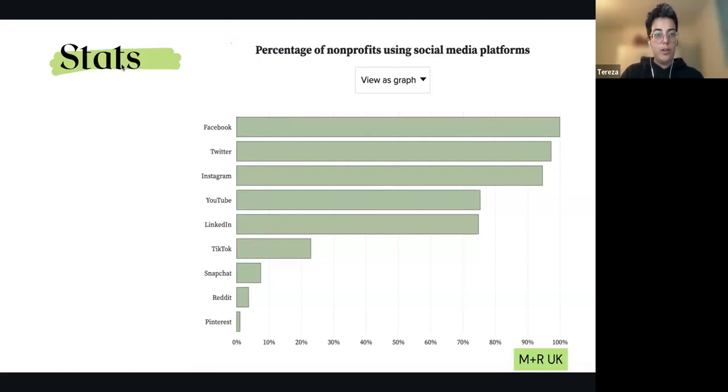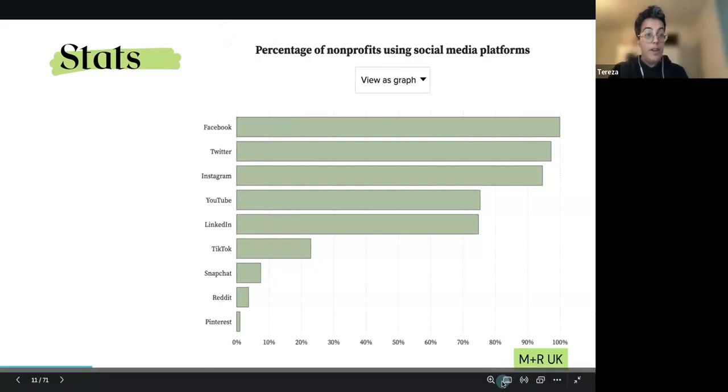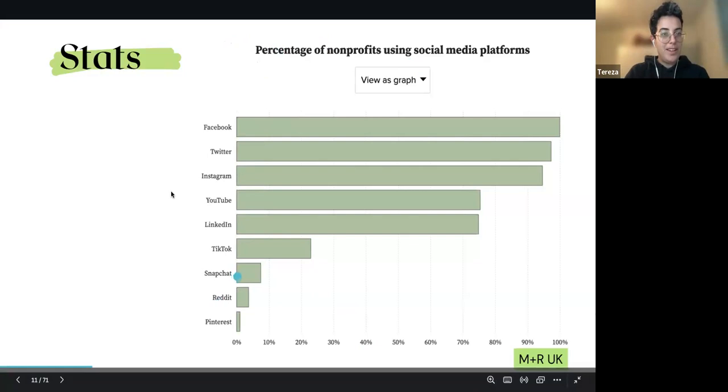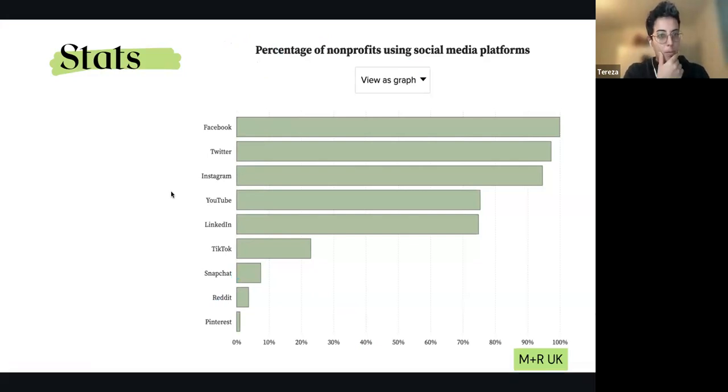Feel free to share in the chat and we can start. Facebook, LinkedIn, Facebook, Twitter, Instagram, Facebook, LinkedIn, Facebook predominantly, also Twitter and Instagram, Facebook ads, boosts, Insta, X, Instagram, LinkedIn, everything minus Snapchat, Reddit, and Pinterest.